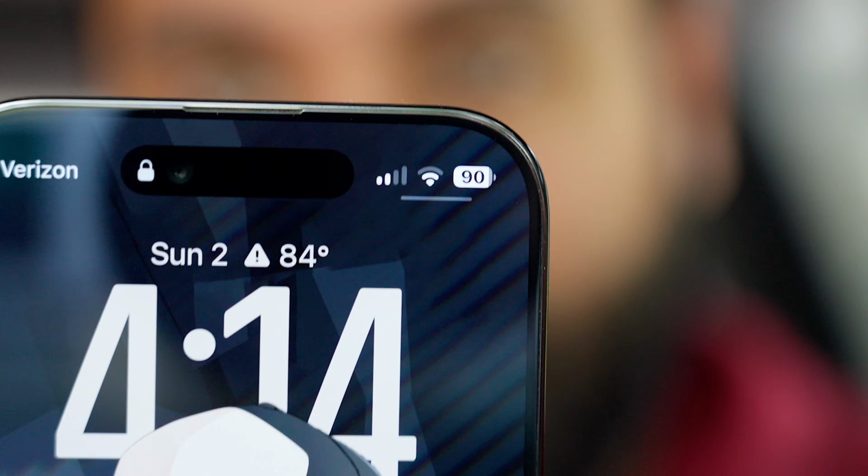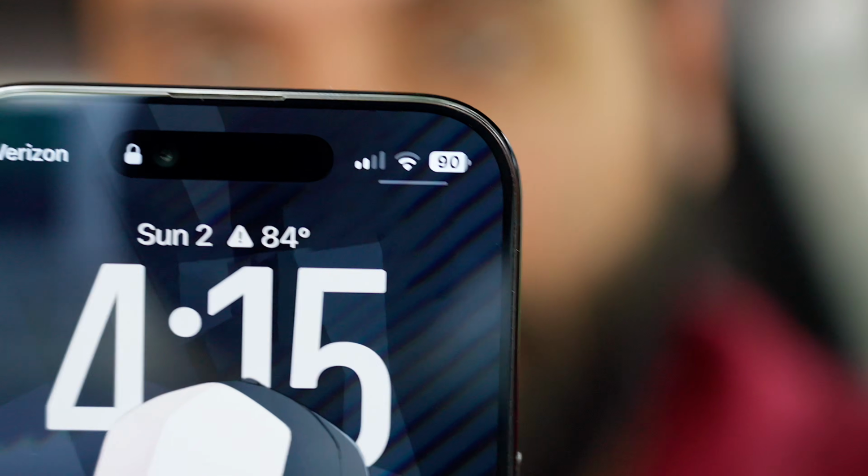Current time is 4:14 p.m. and we still have 90% remaining. Now, I didn't start the day super early with my phone. I took it off the charger when it hit 100% at around 12:35 p.m. So it's been off the charger a little around 4 hours, lost 10%.